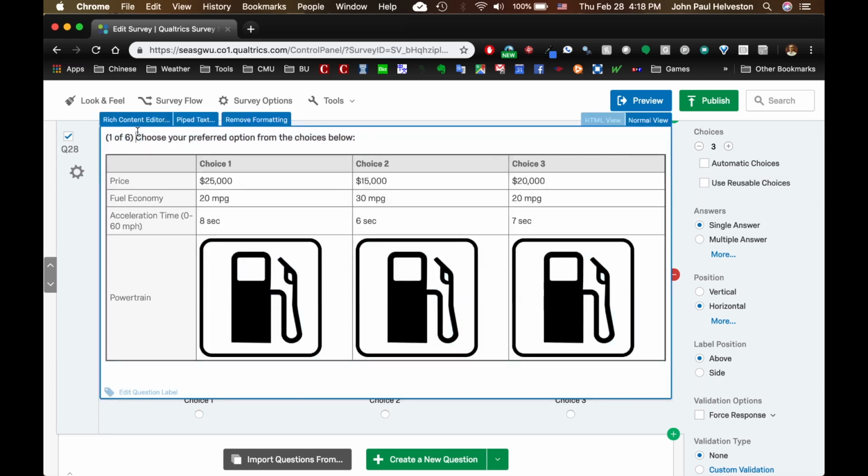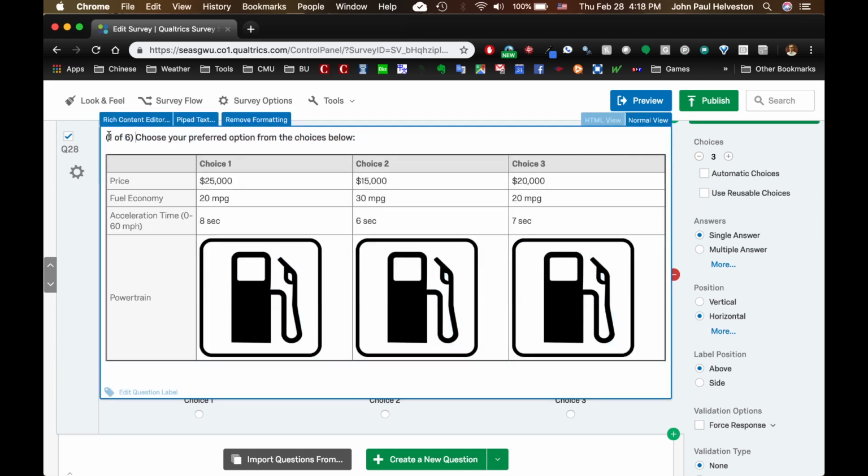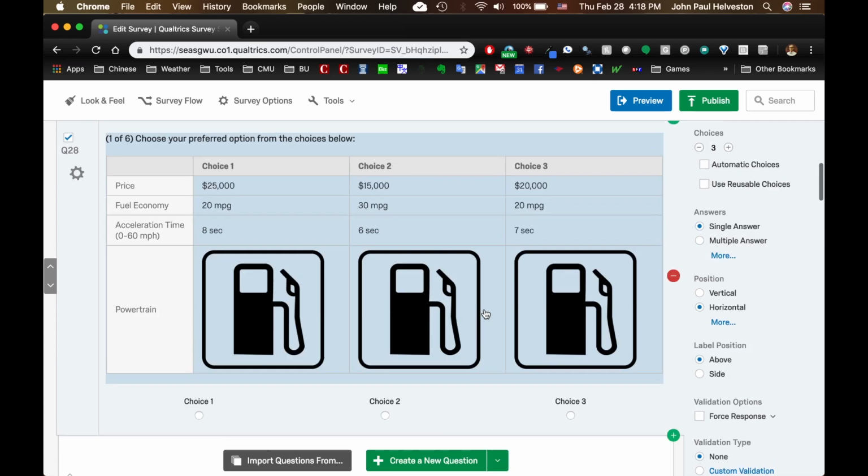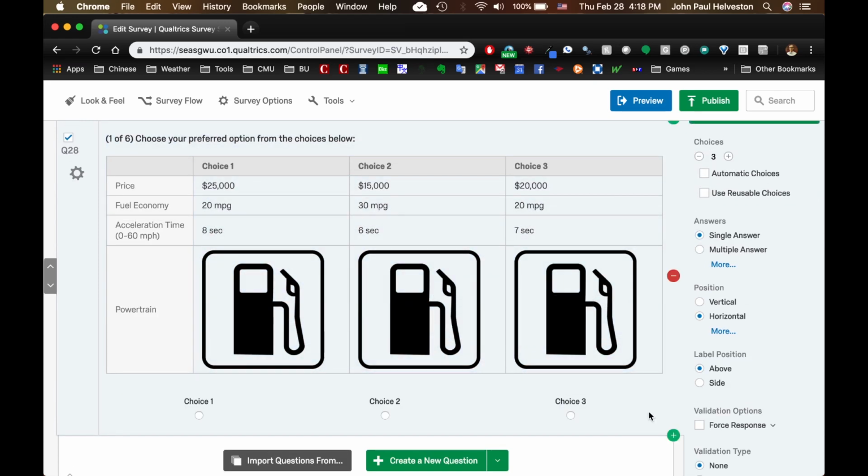You also might want to change this top text. Here I have 1 of 6. So depending how you're using this, you might want to just change this text so that it makes sense, whether this is the first choice question or not, or you're using it as a practice choice question, then maybe you want to change this to something like, choose one of these practice choice questions. So unfortunately, it's not going to look perfectly aligned, but it's kind of a hacky approach.